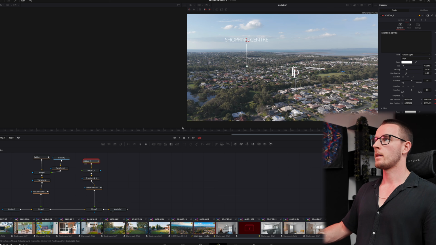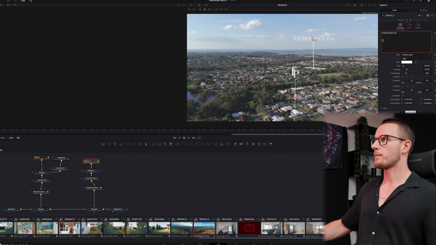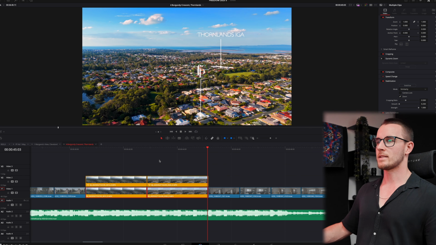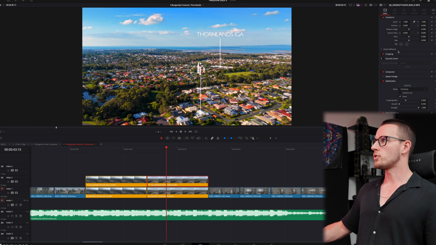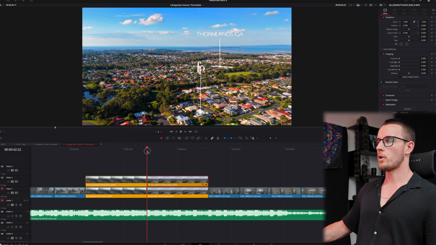Boomsies. And we're just going to go Thornlands IGA. That's what that is. Thornlands IGA. Cool. And then in here, so we can delete that now. We've got our second clip down here. What we're going to do is we're going to go to cropping. We're going to go about there. Yeah. Going to put a keyframe on the top. Go down to the bottom.